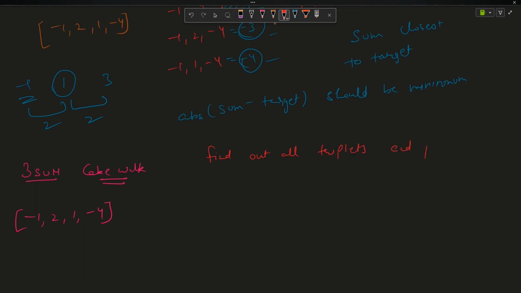and proceed with the sum which provides minimal absolute difference, right? This is my brute force approach.